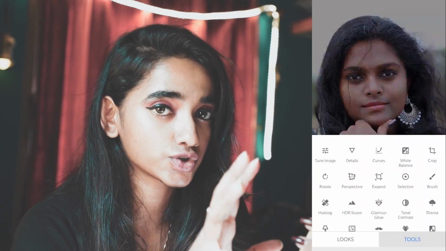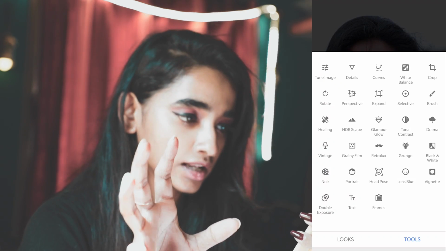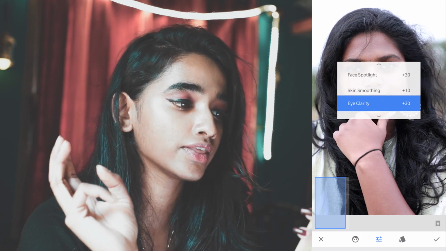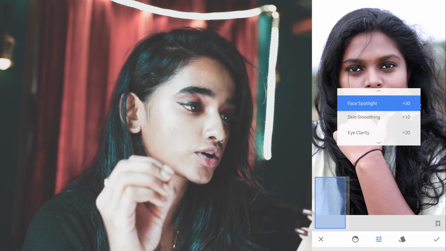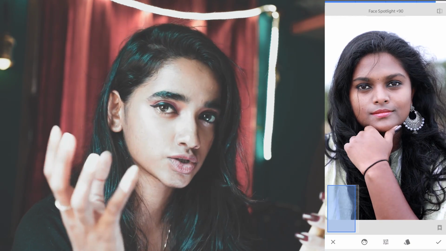And the next thing that I'm going to do is get into the tools panel, and here is an option called portrait. So basically this portrait is going to recognize your face alone, and it has three features under it. One is the face spotlight, the skin smoothing, and the eye clarity. So the face spotlight is basically going to brighten your face alone. Either way, too much is too bad, so I'm just gonna give a little bit of it.